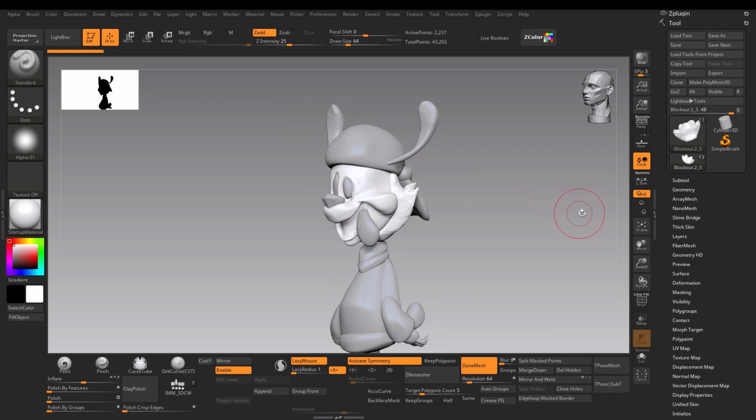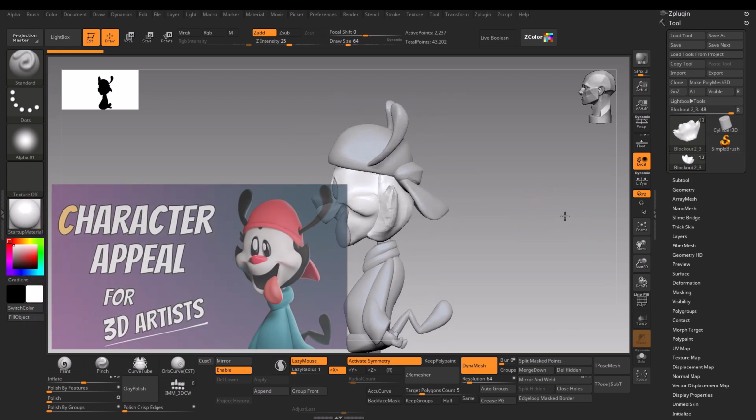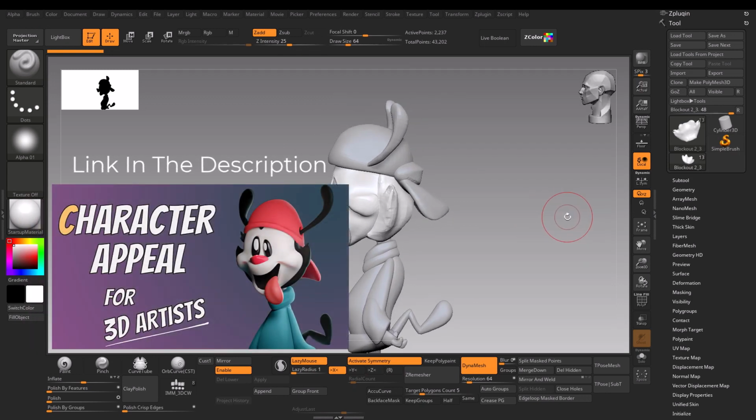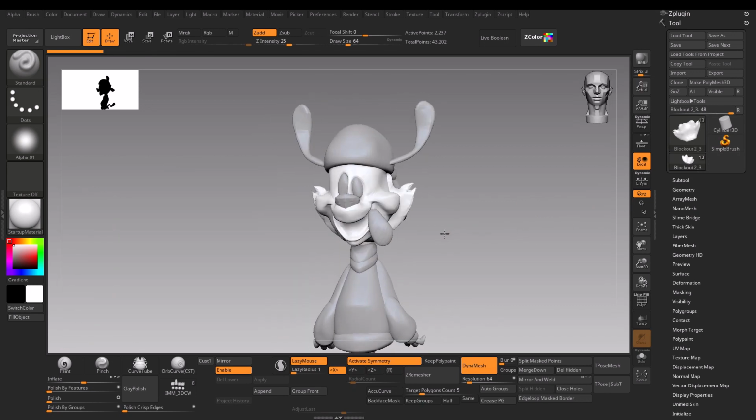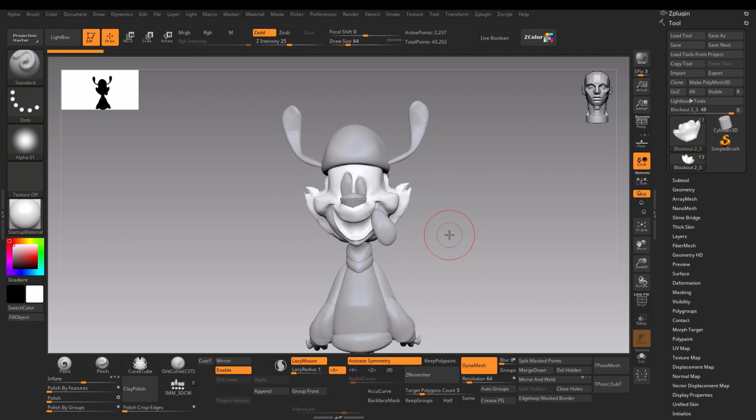I have talked about appeal in detail in my introduction to creating appealing characters in 3D video, if you haven't checked that video out. This looks good now. I will just leave this sculpting here. Today's topic was proportions. Always maintain a good silhouette and proportions. They are the key to creating interesting characters.